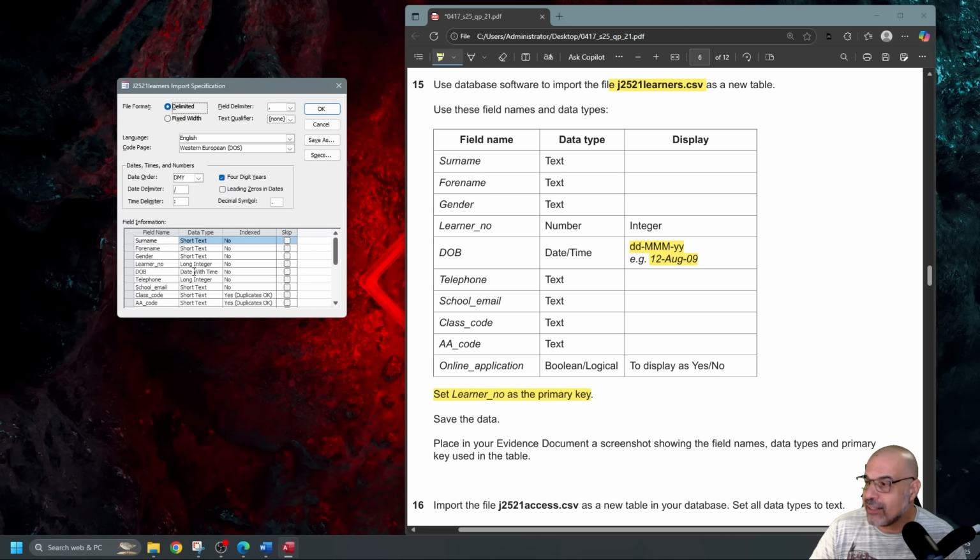Date of birth, date with time. So there we go, date and time. We can look at the formatting here to make it that particular formatting when we go to the design view. Telephone number, it says integer. Now, telephone number should be text. Never use integer for a telephone number, because a telephone number can begin with a symbol like a plus sign, or it can begin with a 0. School email is going to be short text, class code, AA code is text, and then the last one is going to be a Boolean logical, and that's going to be a yes/no field.